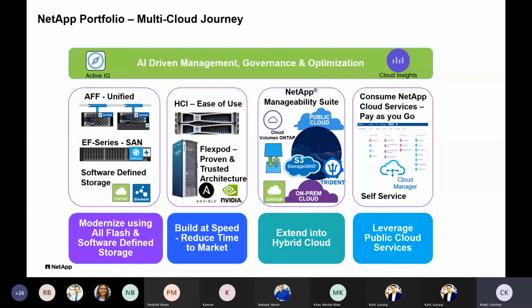So this is the first phase of the transformation journey, to introduce all flash because of the performance, and because of the policy-based storage. So the developer doesn't have to go to the storage admin and tell him, please create that volume, because everything has to be automated. The second step is to build a dedicated architecture, like a reference architecture, and build at speed, where the go-to-market will be faster. So here we are talking about greenfield deployments, or specialized applications.